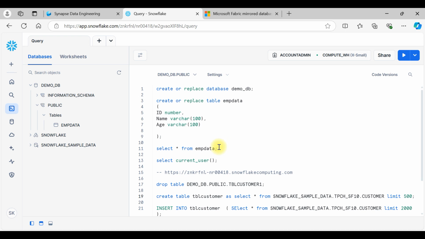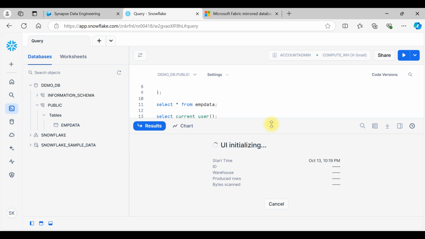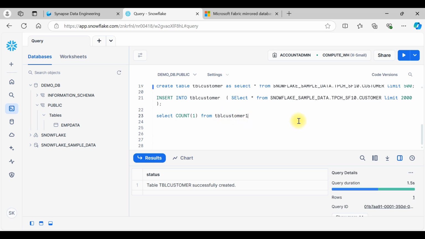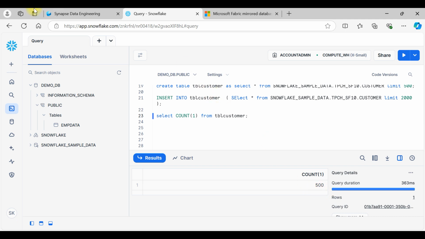Okay, so we have demo DB and we have only one table in this demo DB public schema. So let's create another table so that we have two tables. I am creating a customer table from the Snowflake sample database. We have another database with this schema, and we want to create only 500 records. So Ctrl+Enter to execute, and we successfully created the customer table. So let's see. You can see here 500 records.